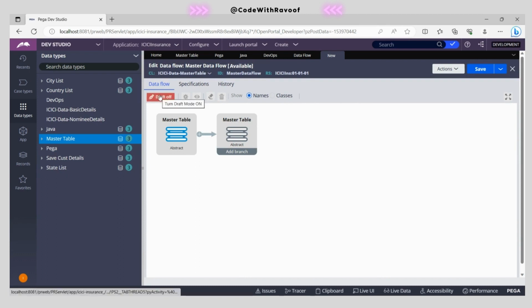We will be having this draft on and draft off option. And the specification history is the same as usual for every rule, right? We can see that. Now over here, we'll be having these names and you will be having classes. Okay, so it's just for a classification purpose. It's just for UI purpose.